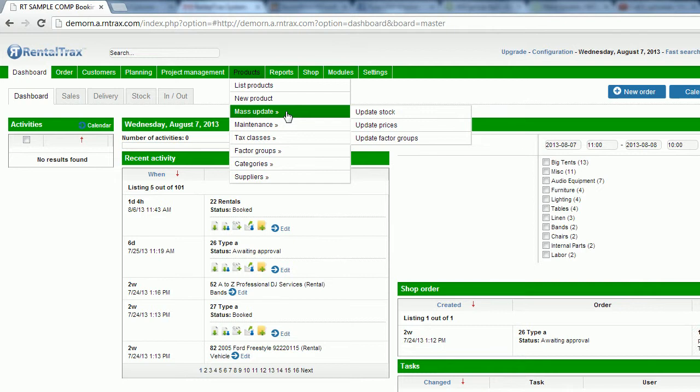So you have to have gone through the factor group how-to video and how to set up the factor groups before getting to this stage if you want to be able to mass update your factor groups. The reason being that if you don't have any in your system, you won't be able to mass update them.